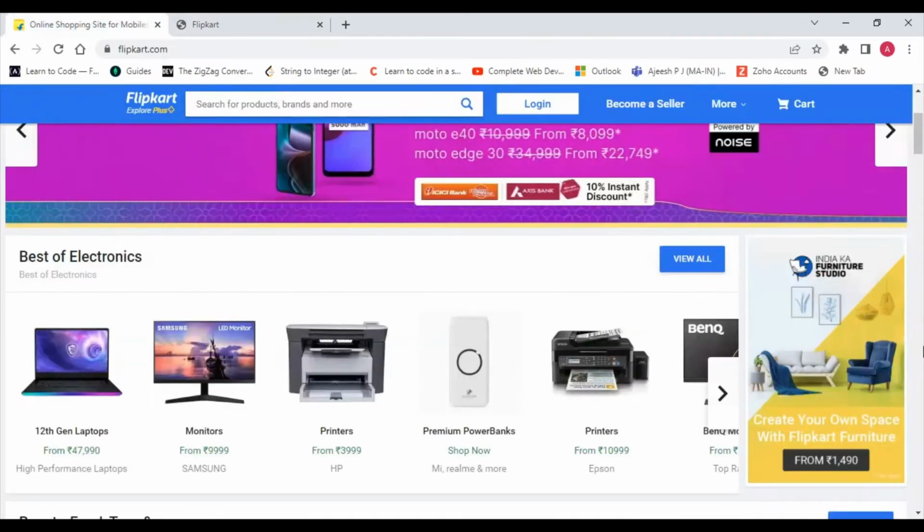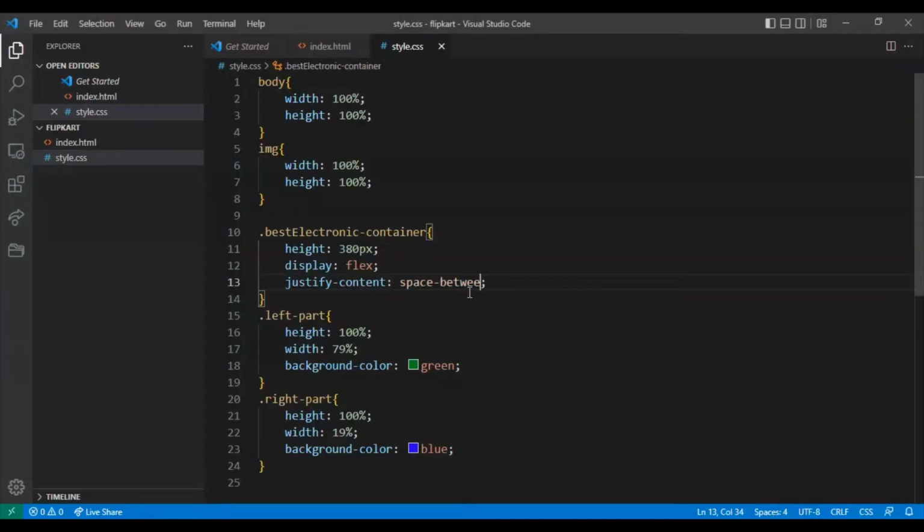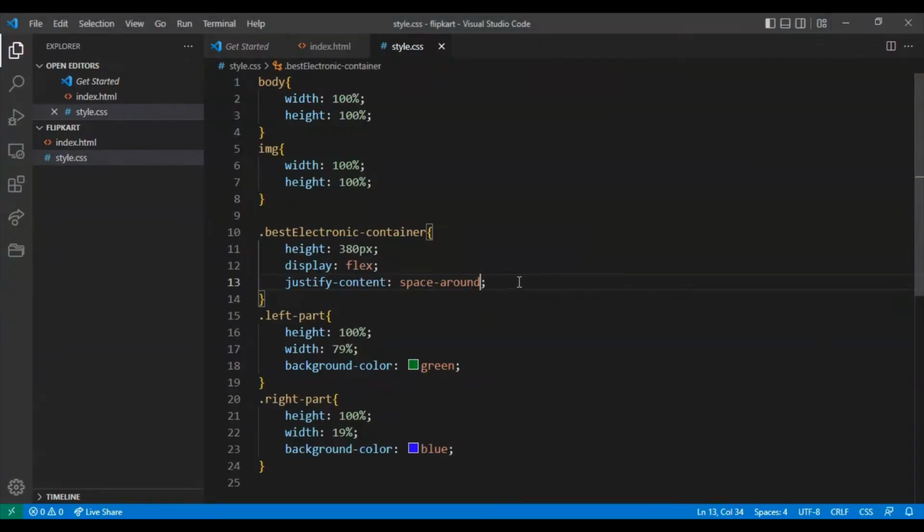Now see, here a space is coming, but we want a little bit on this side also, this side. For that, I want to give space-around. Now see, here space is coming, here also a little bit of space is coming. Okay, now in this section this one is okay, but I want this space also.